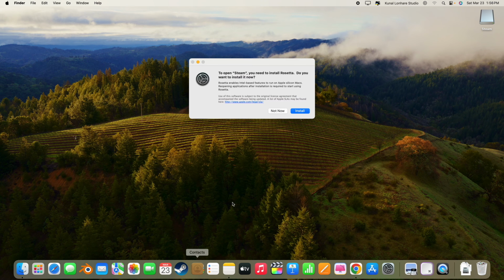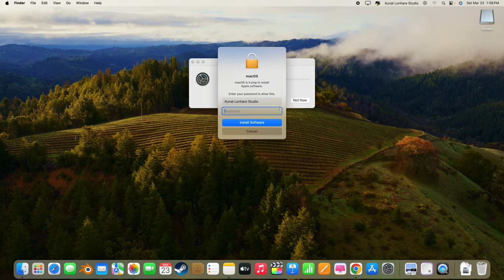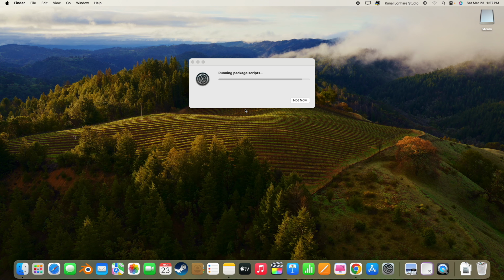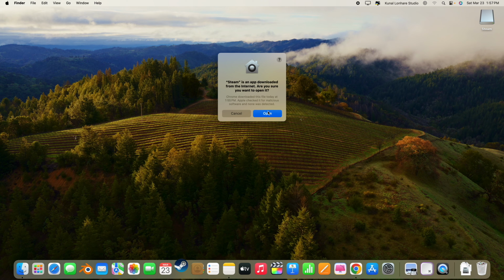So just click on this, then it will show you something like this. Click on the install button and give all the relevant permissions. Wait for Steam to download, then it will ask you for the password for your computer. Make sure you put in your Mac password and give the permission to install the relevant software and everything. Just wait a few seconds until Steam gets installed successfully on our computer. You can see that we have installed Steam. You can just open Steam. Okay, open it.